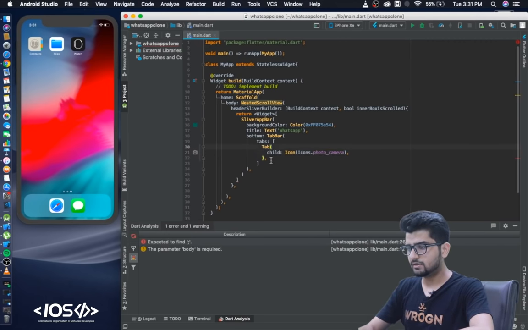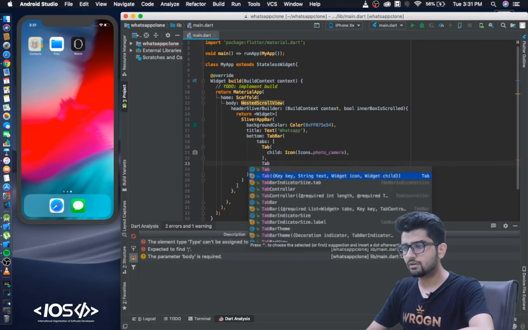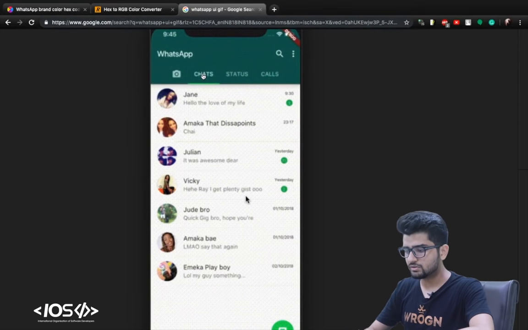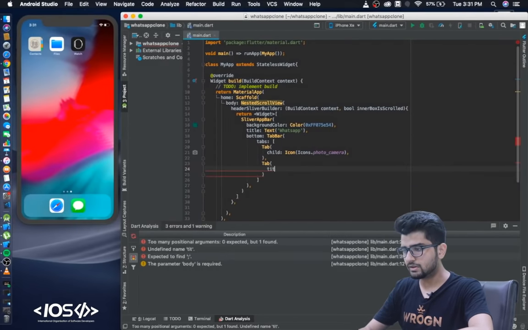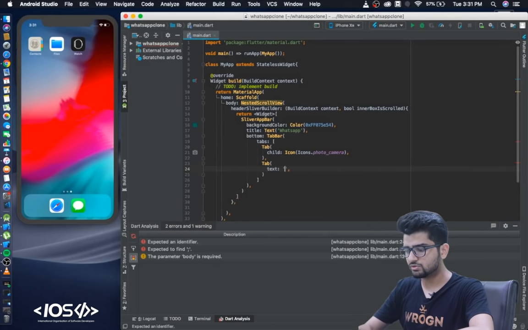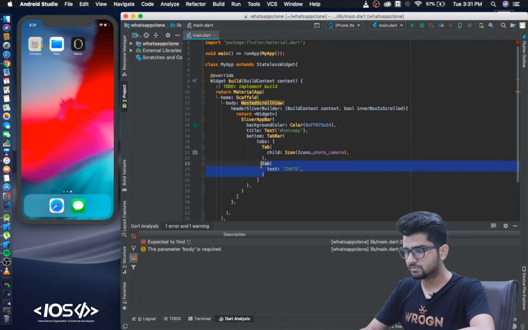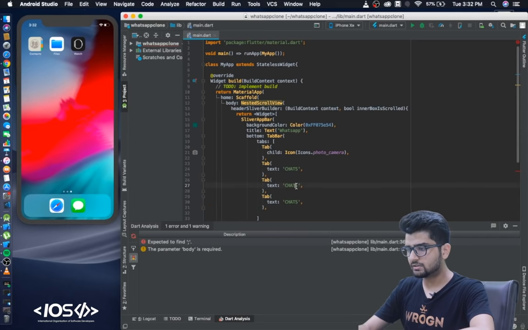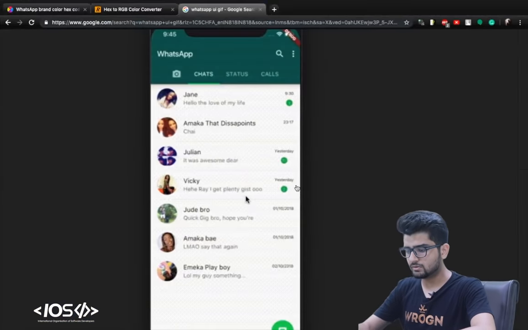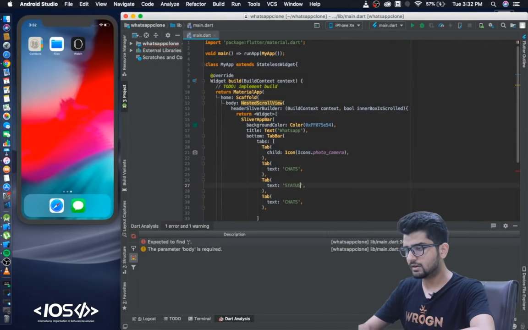The next tab we want just it to show the chats, right? So it has a name parameter of text, and we can just pass the string that we want to show on the screen. So we will just write chats. I am just speeding up the process by copy pasting the tabs. Now we have chats. Now the next tab is the status. So status, and the last tab is of calls.